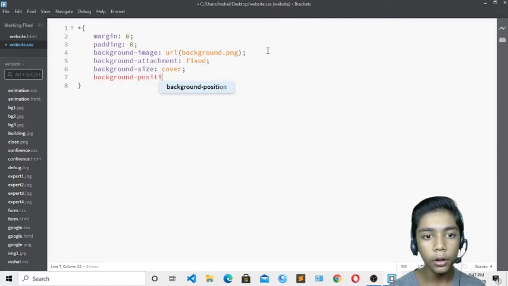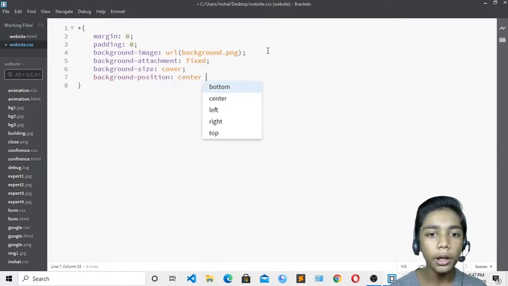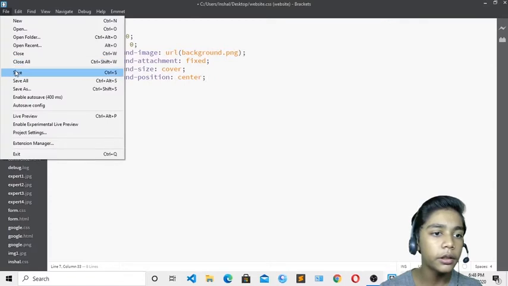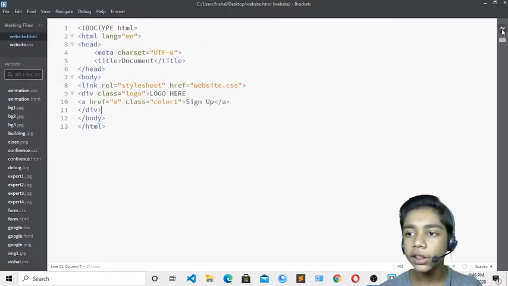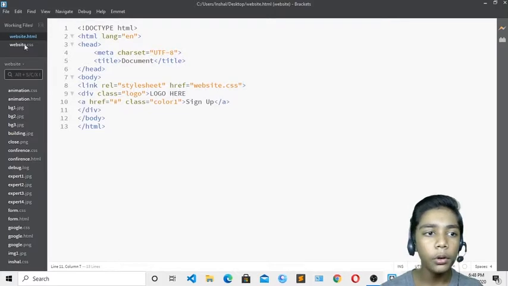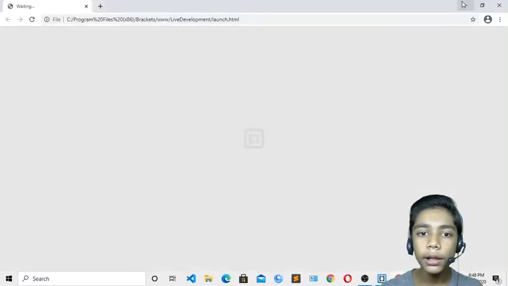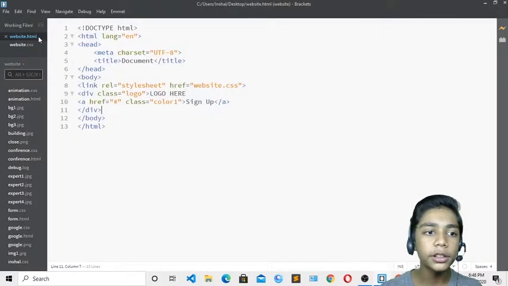It should look good, so I'm taking it to center. You can also take it to left or right, but it is not really cool if you take it to left or right over here. So I will go to HTML and take the live preview. Here you have to take care of one thing: when you are taking live preview, you have to do it on the HTML file. If you go to CSS, it will not work.